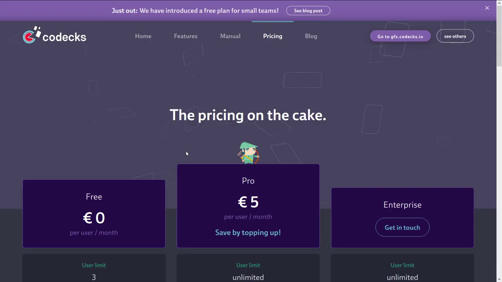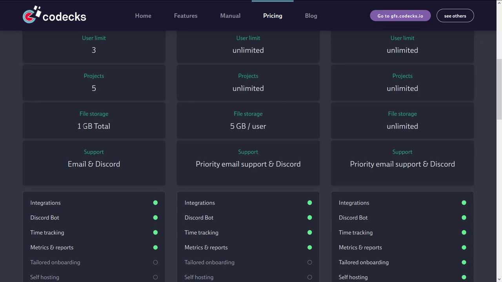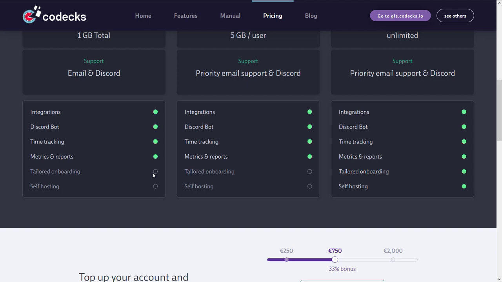So right now, you can get a free tier here. It's limited to 3 users and 5 projects with 1 gigabyte of total storage. So if you're starting to attach files to individual cards, you could start using that up pretty quick. And of course, 3 users, you could hit that limitation pretty quick. But you see here, you get pretty much everything except for a tailored onboarding and the ability to self-host out of that.